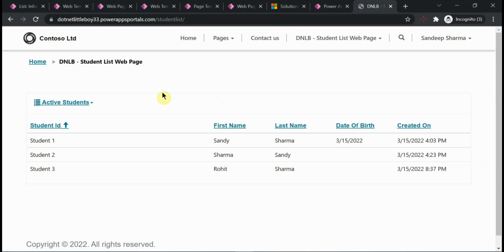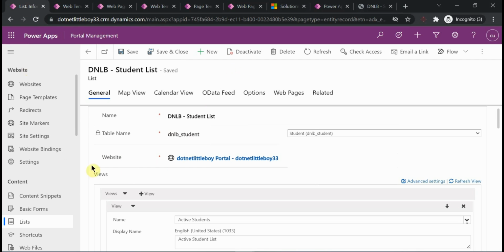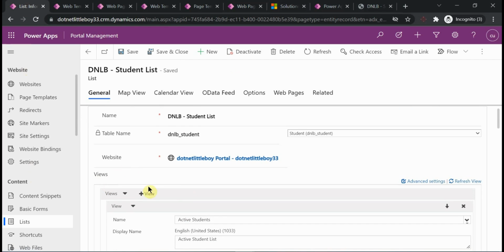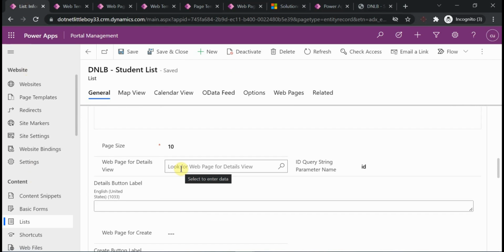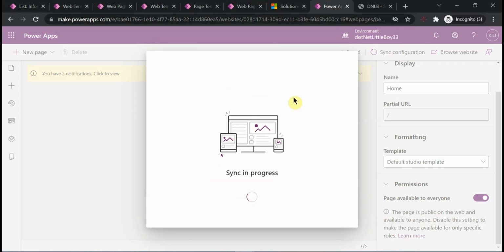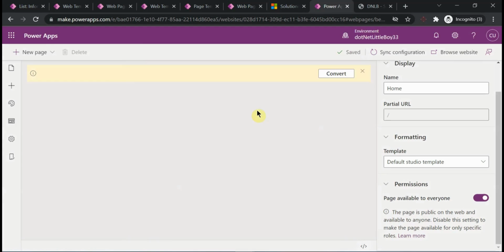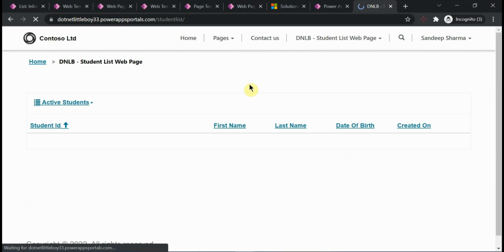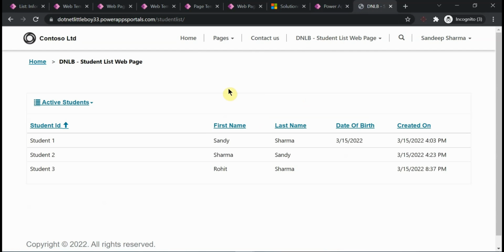Now I'll show you the three different ways in which we can make this list clickable and open this record in the edit page. First of all, a small configuration: when you go below this view configuration, you have the web page for details. When you select that one, you get your web page for edit. So this is your edit web page. I will select that one and save. After saving, I will resynchronize the configuration and try to reload this page again. It may take some time. I will refresh multiple times.